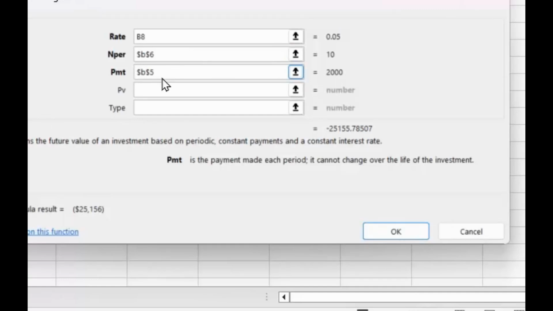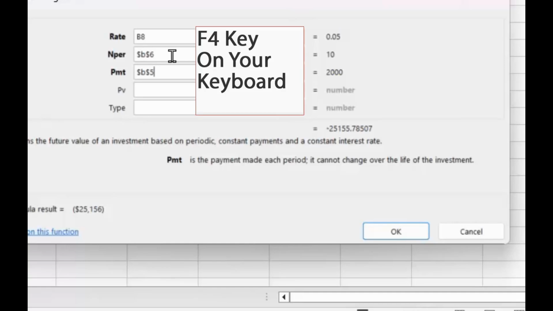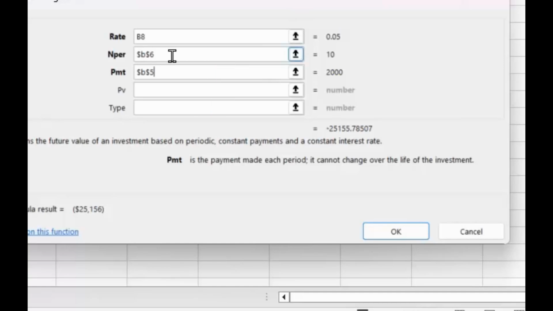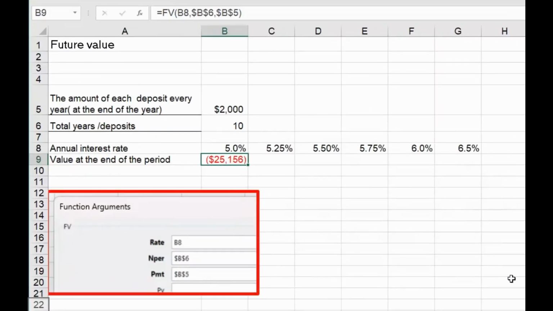Now you can also type in B6 and then press F4 on your keyboard, and the F4 is a shortcut, and it will put in the dollar signs for you. So for example, if I back that out and I just type in B6 and then press F4, it would put the $B$6 exactly where it should be. It's super easy to do. So that's a shortcut. I'm going to click OK, and there's our future value.